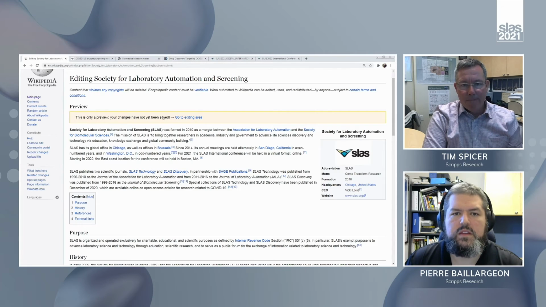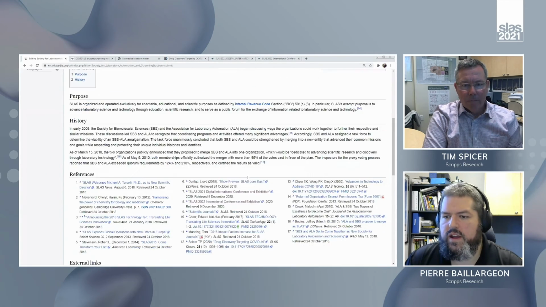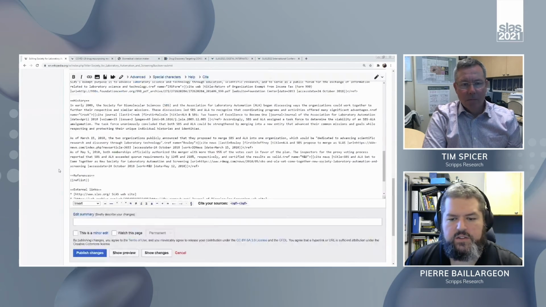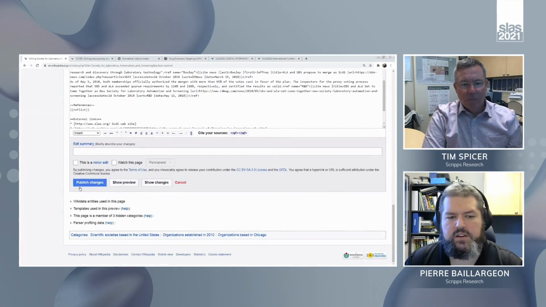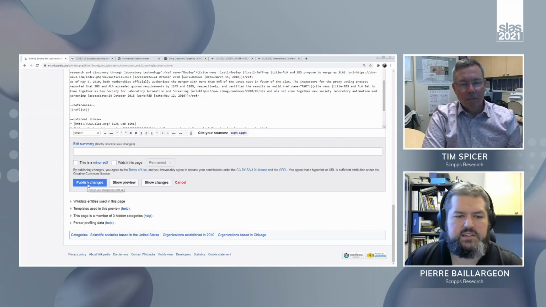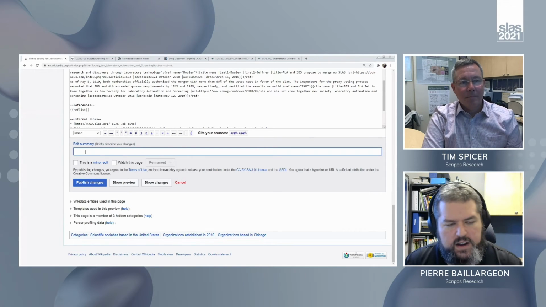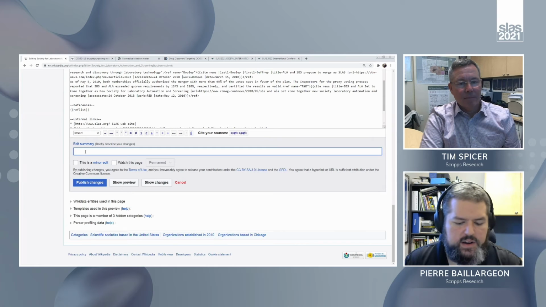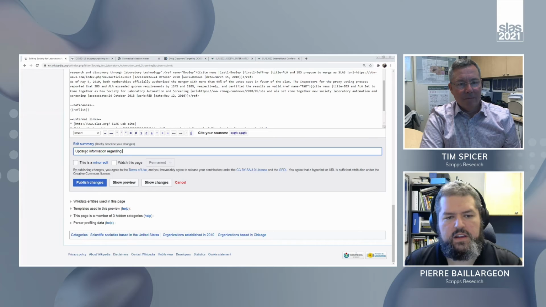So, yep, perfect. Now that we're happy with the edits we've made, we're going to scroll down to the bottom of the Wikipedia article. You're going to see here we've been clicking previously on the show preview. Once we're ready to actually commit the changes to Wikipedia, we're going to click on this publish changes, but first we're going to add a little summary of the edits we've made. We're going to say here that we have updated information regarding our conference locations in 2021 and 2022.